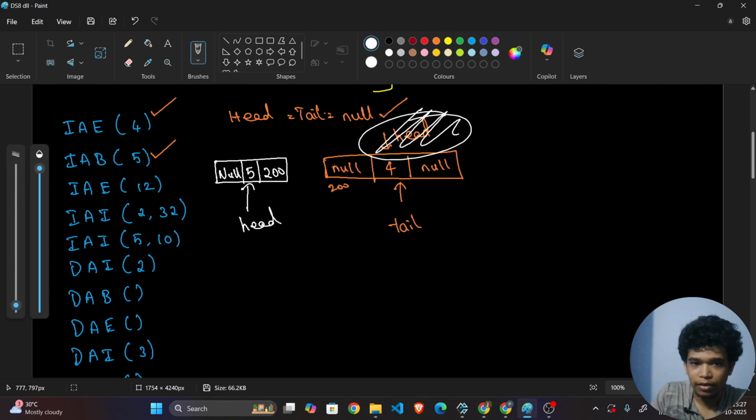Okay. And for example, say this address is 1000. Then make this null into 1000, which means there will be a link like this and this. Can you understand this? Yes.